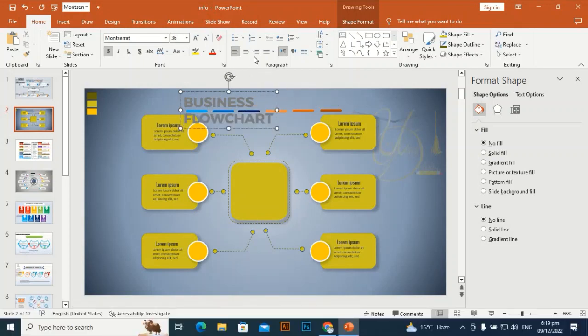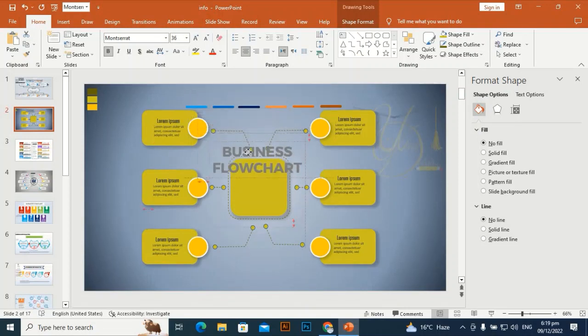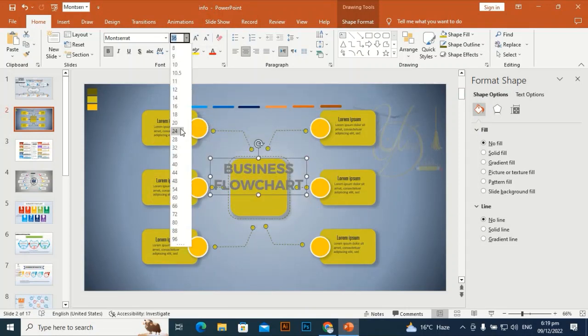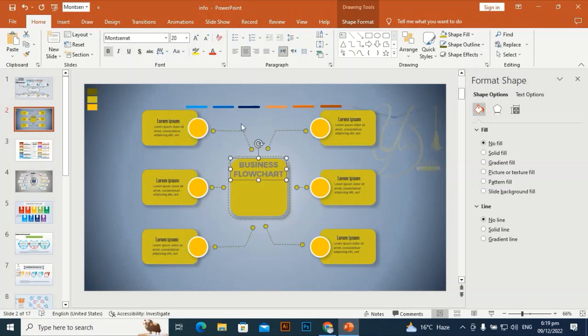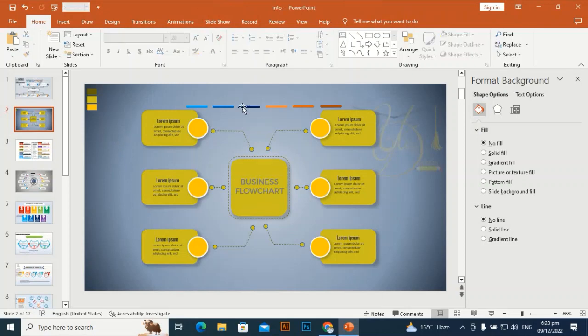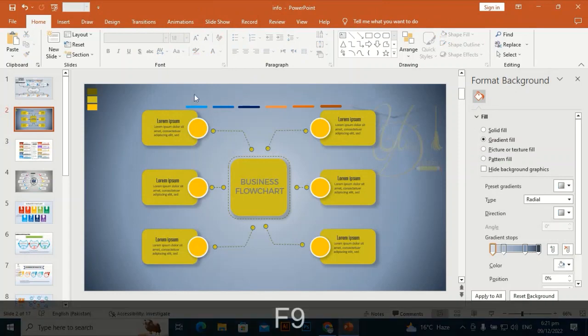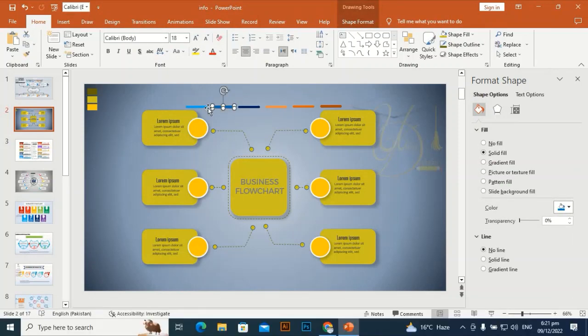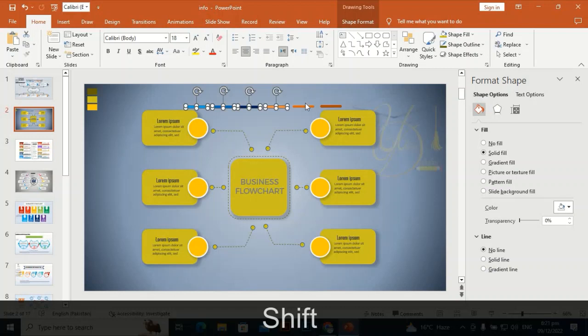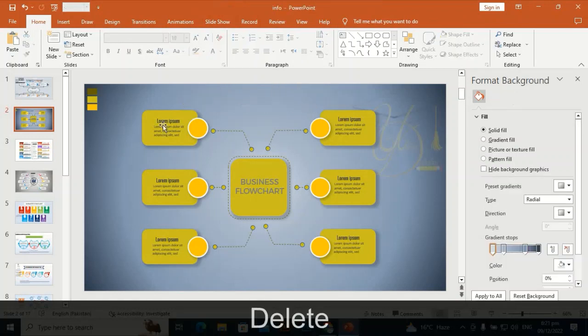Enter, select the whole text and then center align and place it in the center on the center shape. Yes, it's okay. I think we should delete these shapes. There's no need for them in this design, and delete it.